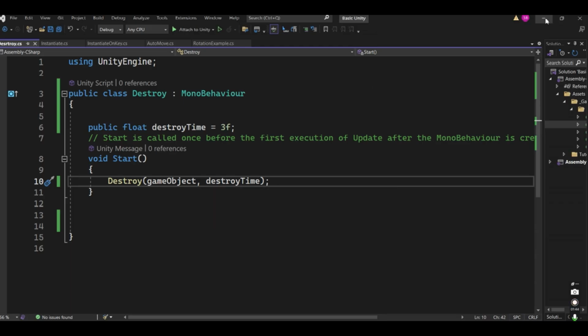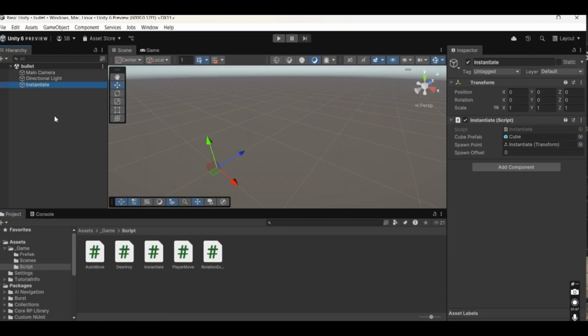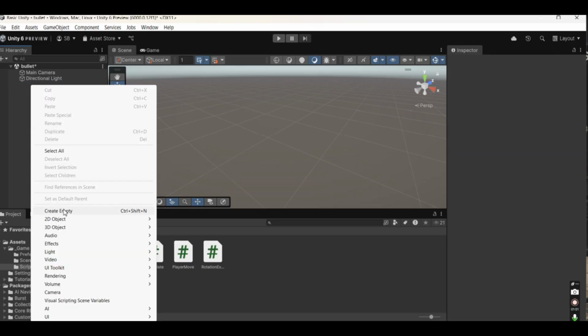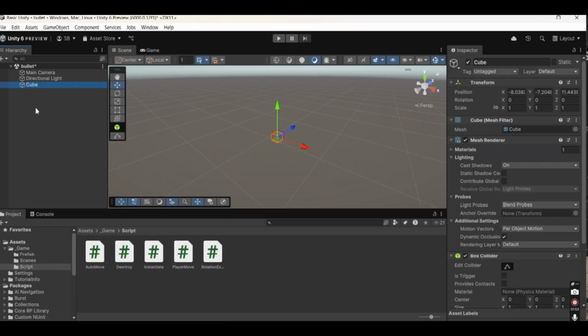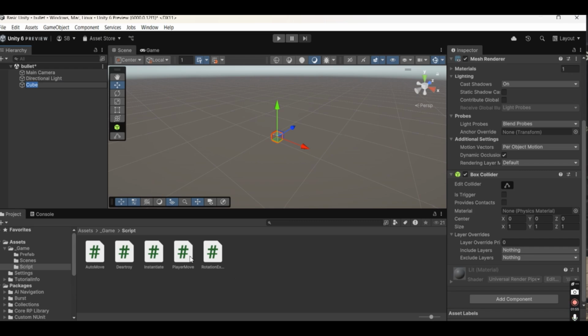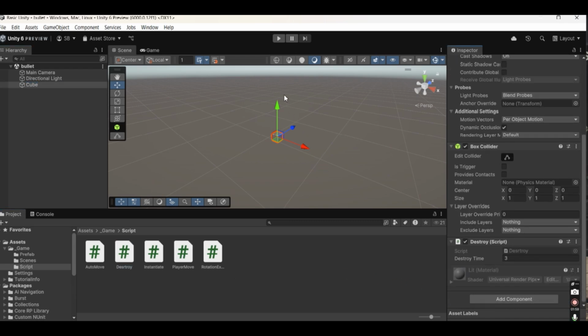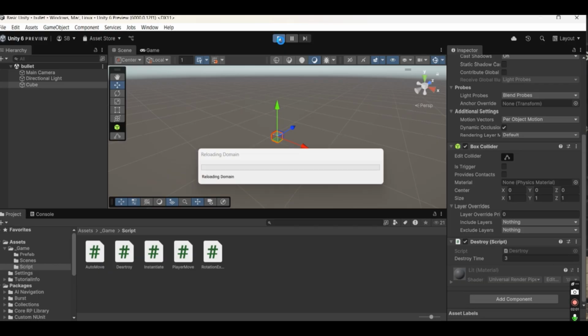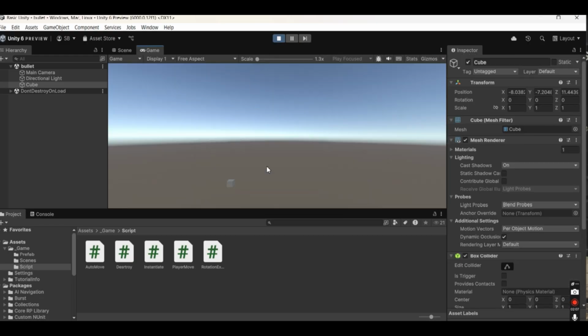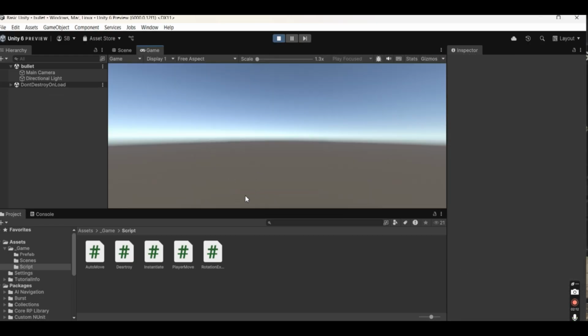So when I attach it to the cube, I will delete this instantiate. I will create a 3D object cube. So this is the cube. We will give the Destroy script here. So after 3 seconds the cube will be destroyed. One, two, three, destroyed. Done. So this is how the destroy function works.